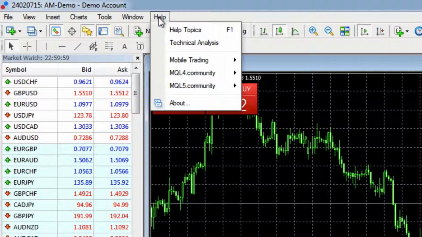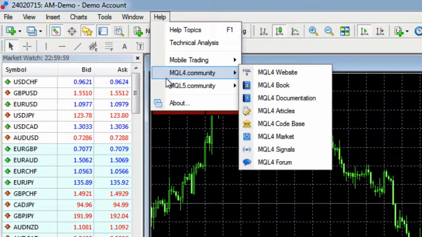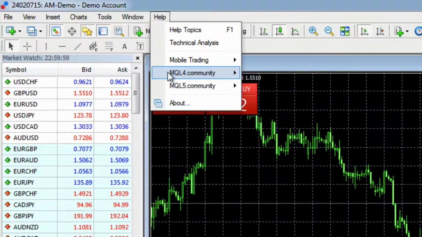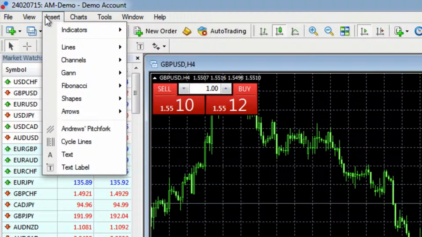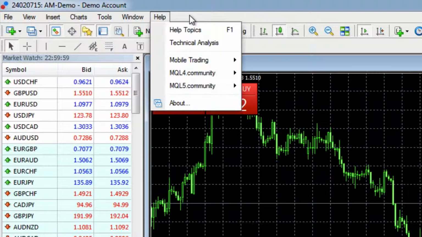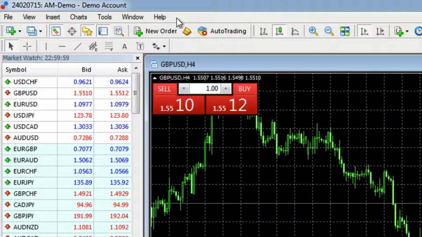And finally, over on the Help tab, there are various help topics you can find, and you can also log into the various communities, the MQL4 and the MQL5 community, for further help and assistance. So there we are. That's a quick run through the top level navigation.